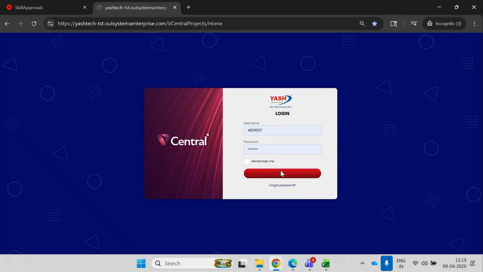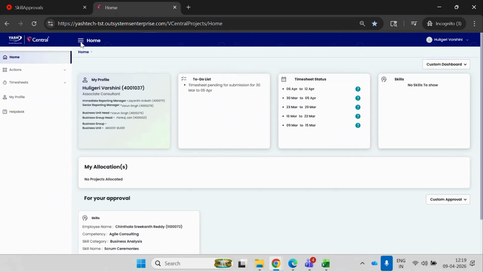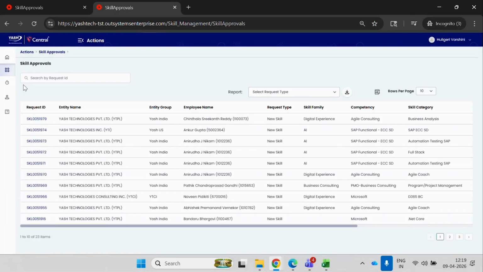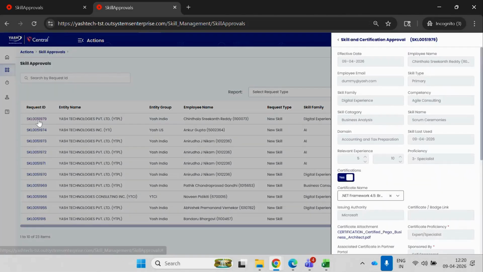The details of the L&D team, and we are logged in as one of the members of the L&D team. So we'll just click on the left-hand navigation panel. We can click on actions and then we can click on skill approvals. So this is the skill approvals grid for the L&D team. And the first entry of the table is for the user we have just entered the skill approval request for. So we'll just click and open this.